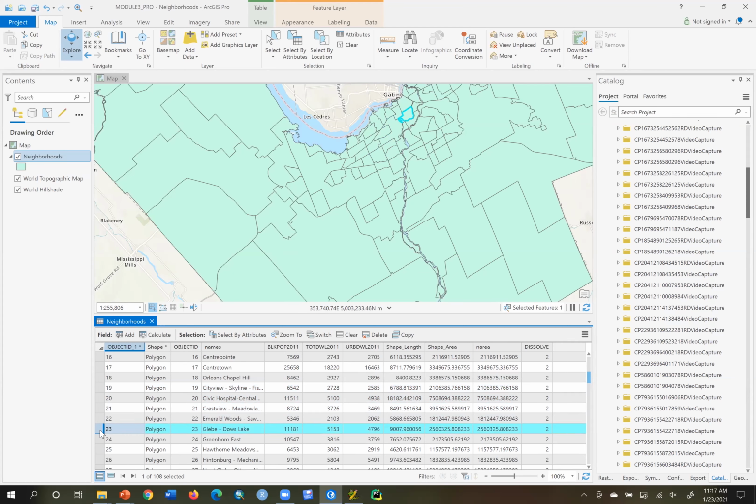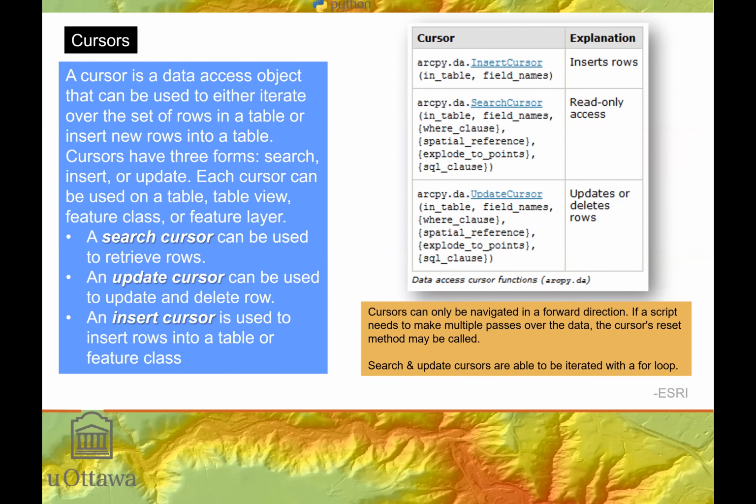A cursor, therefore, is a way to go through and get each object on the map and its attributes. So we can manipulate them or change them or query them or do other things with them in the Python environment. The cursor then is a data access object. And as a data access object, it can be used to iterate over, so iteration, a set of rows in a table. And that could be a standalone table that has no geometry associated with it, or a feature class table, which we just saw as an example.